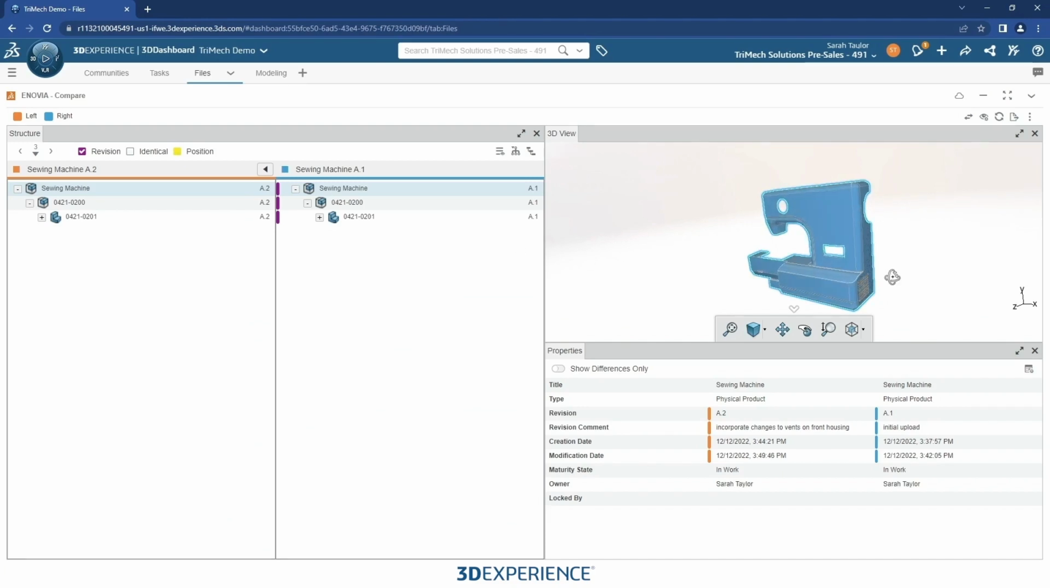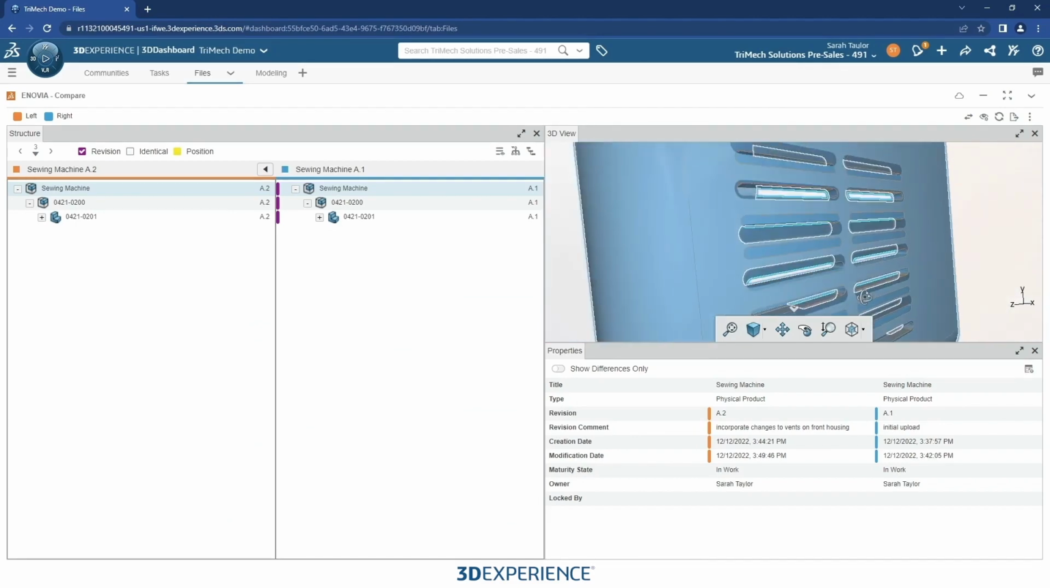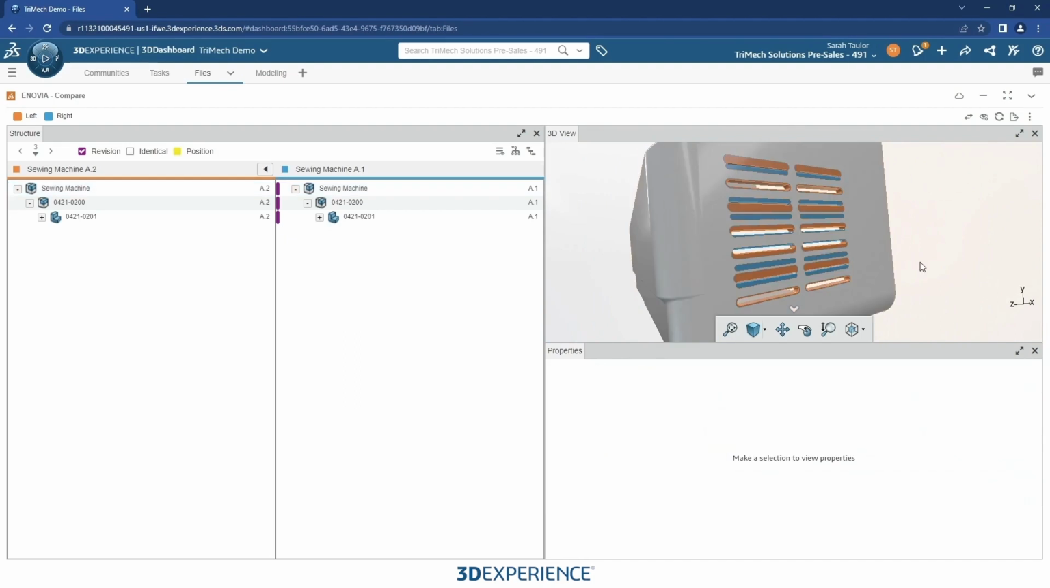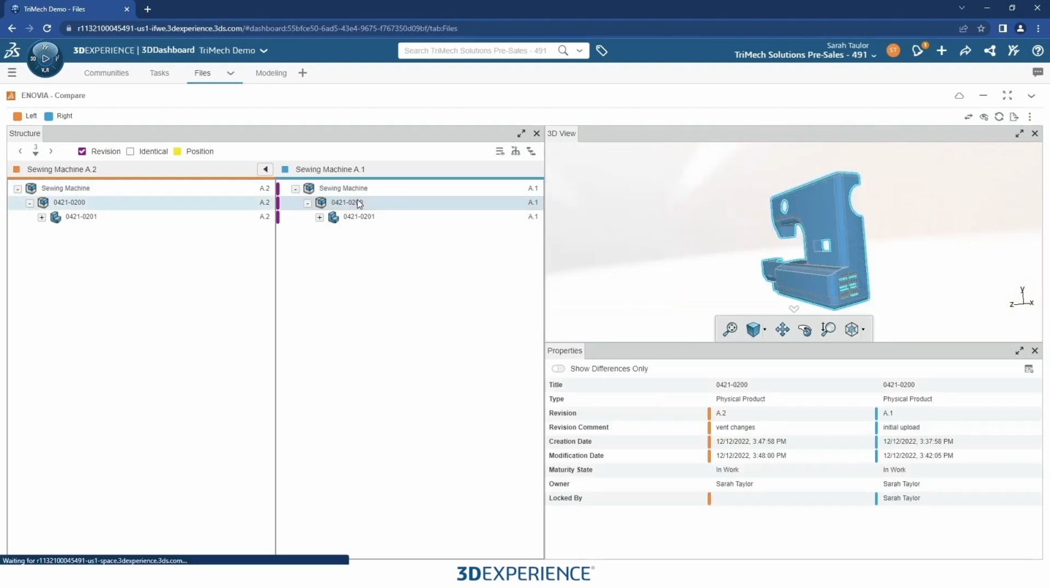So in this case, it also is going to filter the 3D view. And we can see that the housing had this update made to the vents. Okay, if I select here, I can also see that comment left over here in the properties window.